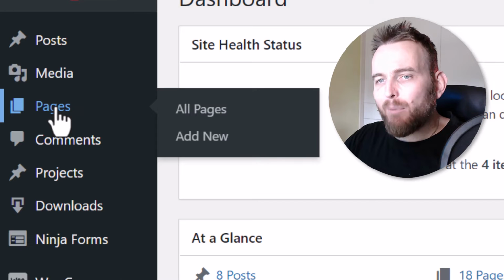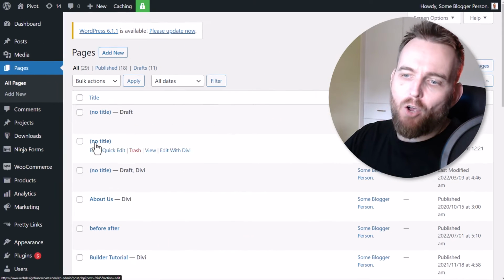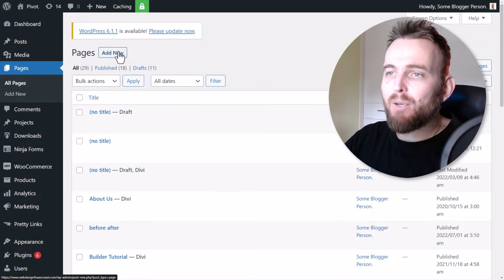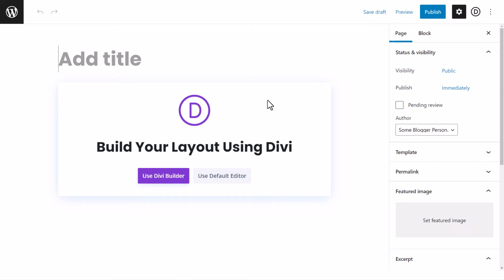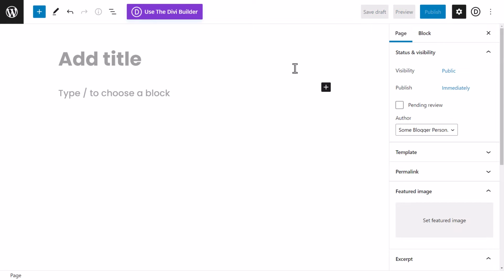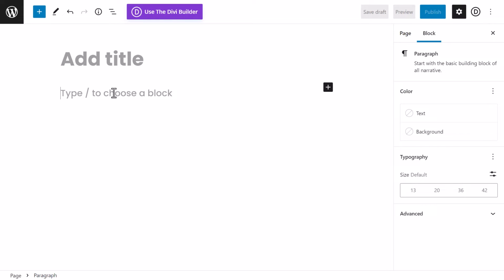So if I go into pages here, I can actually open any one of these and edit them. But I'm going to click Add New to create a new page. Now you see this here, you might not see because of the theme I'm using has a visual builder. I'm just going to click Use Default Editor just to turn that off. But essentially we have a title here and where we can start typing our information.